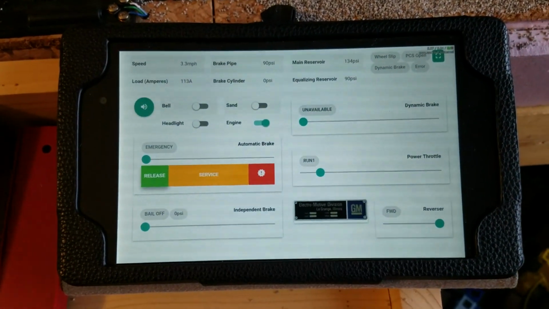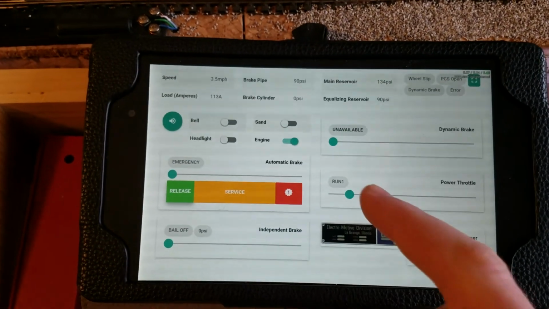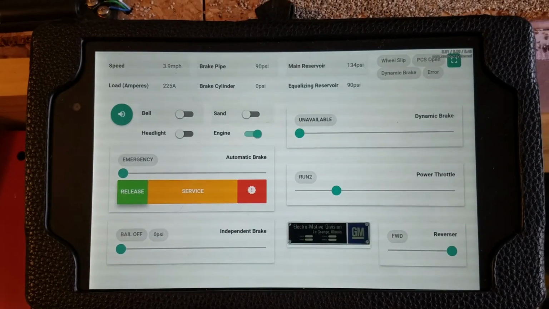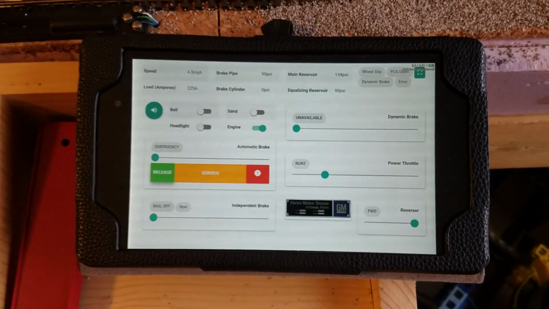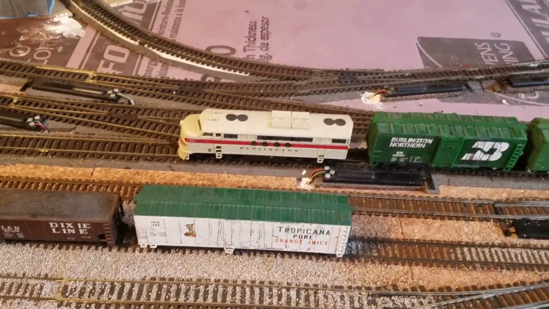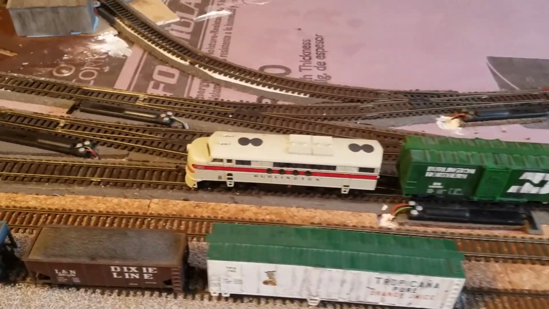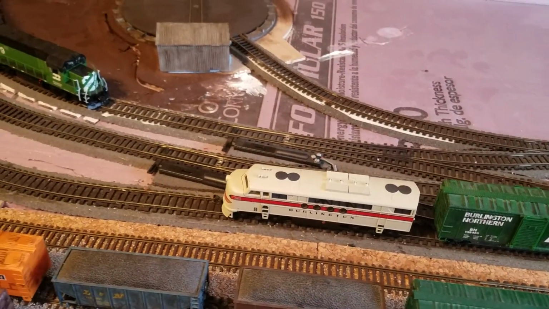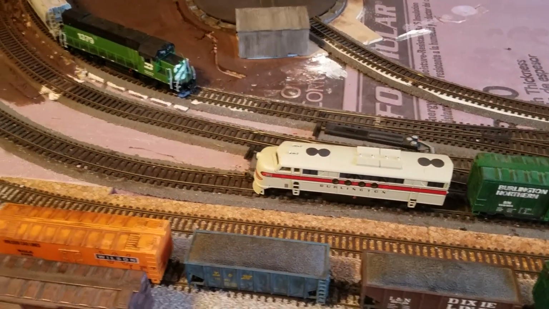So right now we're at notch 1 on the throttle. I'm going to increase it to notch 2. We're going about 4 miles an hour right now. So you can hear the engine revved up into notch 2. And we're increasing in speed, but still moving pretty slowly. We're moving about 7.7 miles an hour right now.